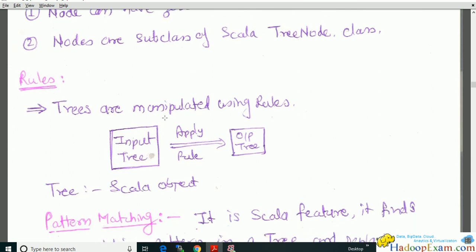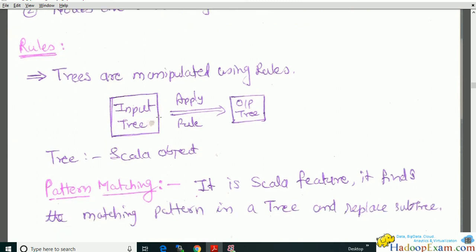What are the ways we can apply this? If you know Scala programming, you will understand this pattern matching. We match the pattern, and based on this it iterates the tree, applies the Scala features on it, and generates the new tree.